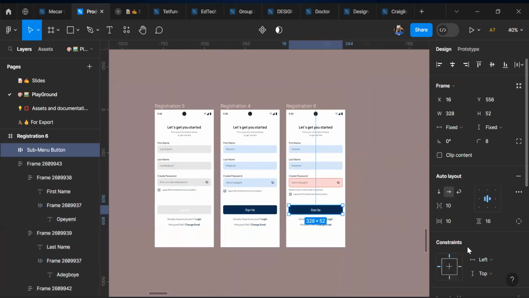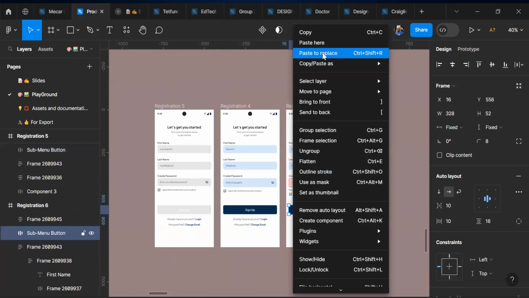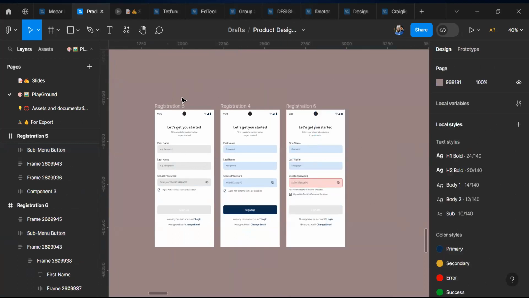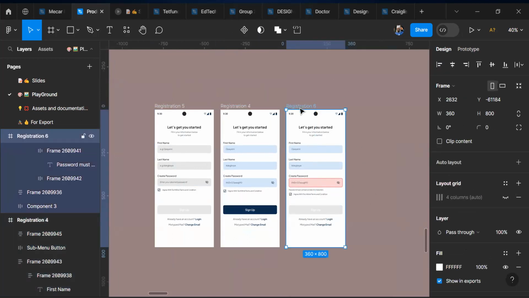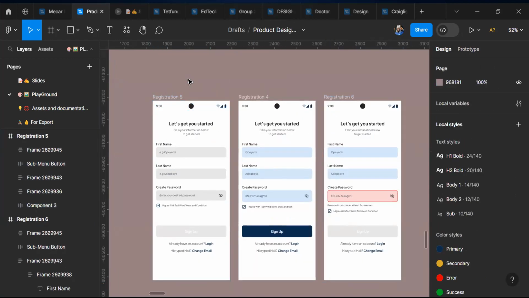You see, and this one, we go back to disable. I'll just copy this and replace here. So you see pretty much how I've designed two different screens from this initial screen. So it's not hard. It's something that just needs constant practice. I believe you understand.